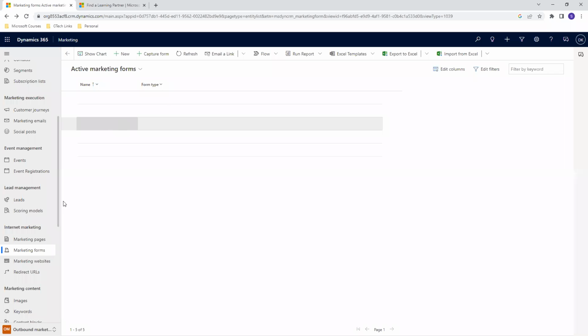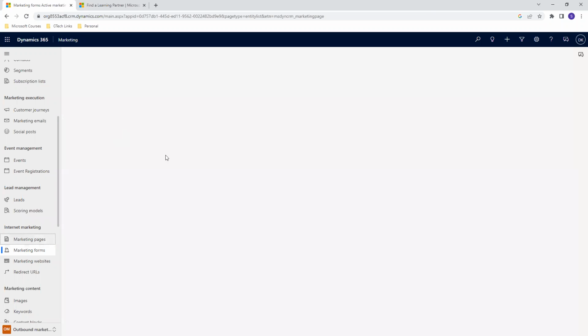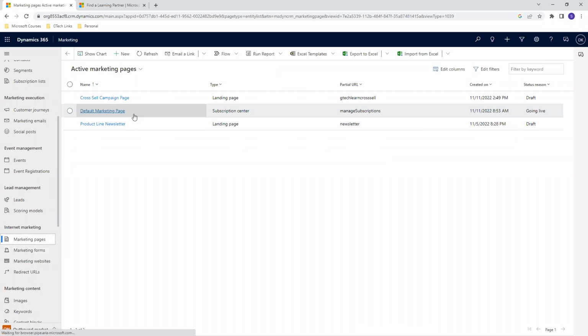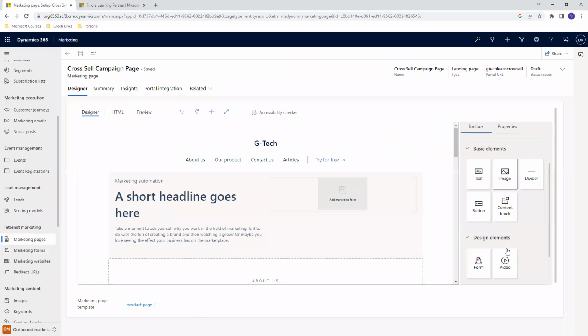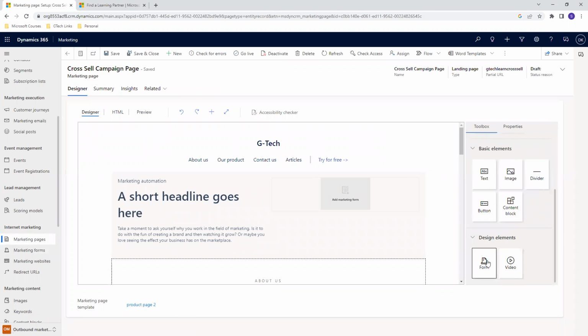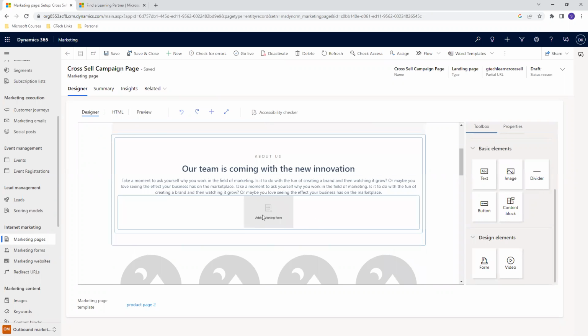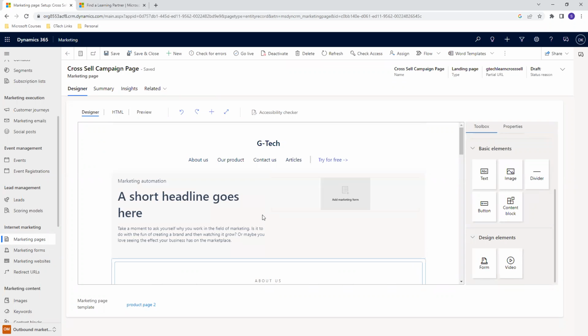So once we have the form available, we can come to the page, and from the page area, we can select the basic element from the pop-up window on my right-hand side. And here I need to select the design element as form, and then select the respective form which I wanted to add. So this is how we can create a marketing page and the marketing form itself.